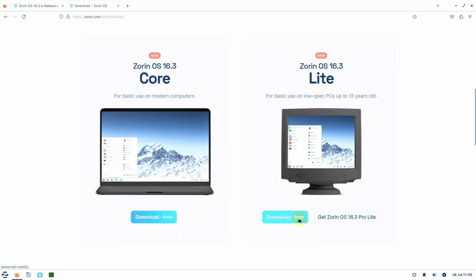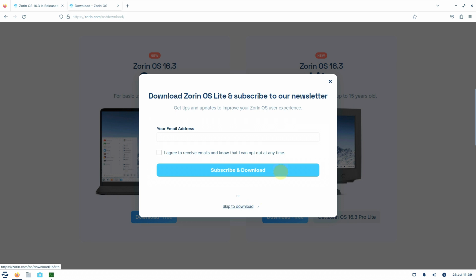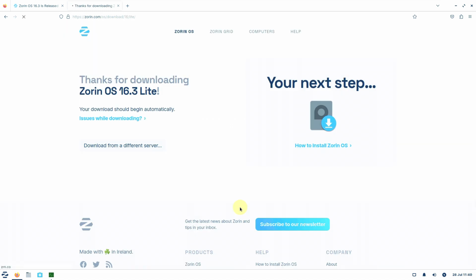I'm running it right now. So let's click on the option here. If you want, you can give your email address. I'm not going to give it, just skip to download. If you want to get the emails and options, all those things, you can add your email and subscribe and download, or you can just skip and download. It's clearly up to you. Zorin OS is a good Linux distro. I don't have any problem with this.